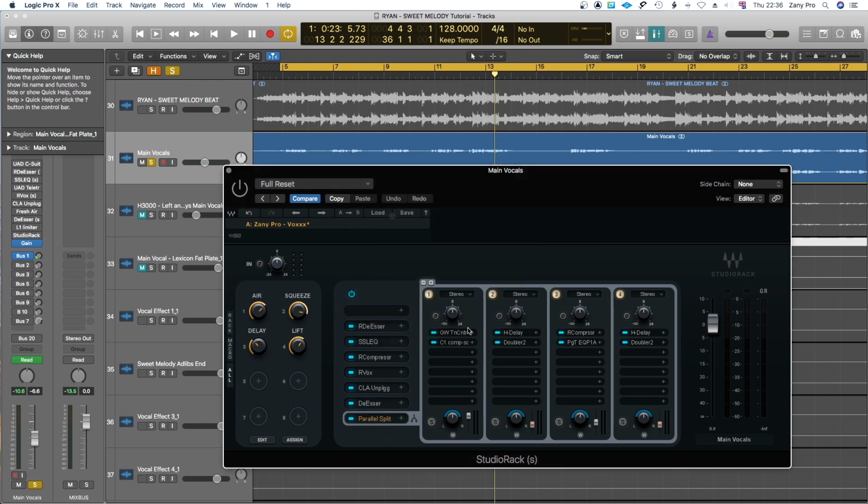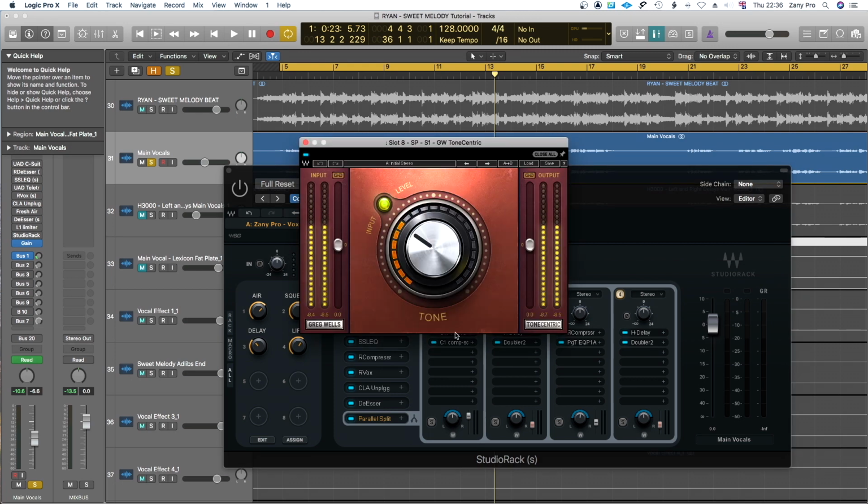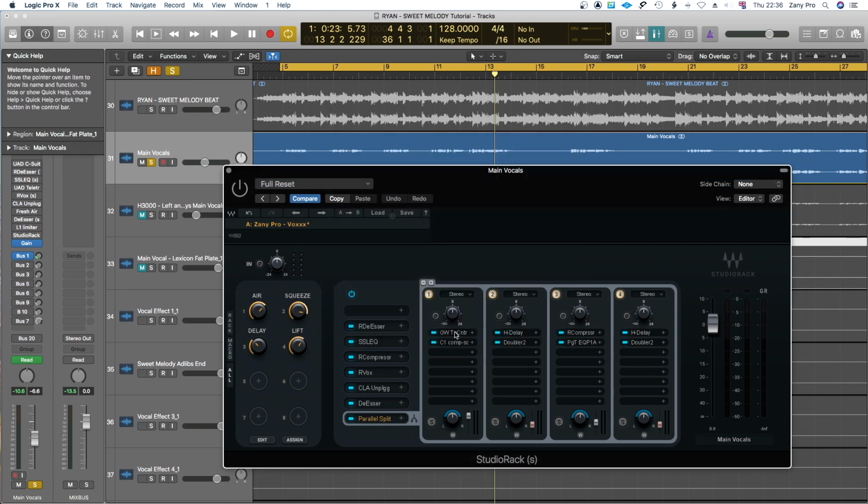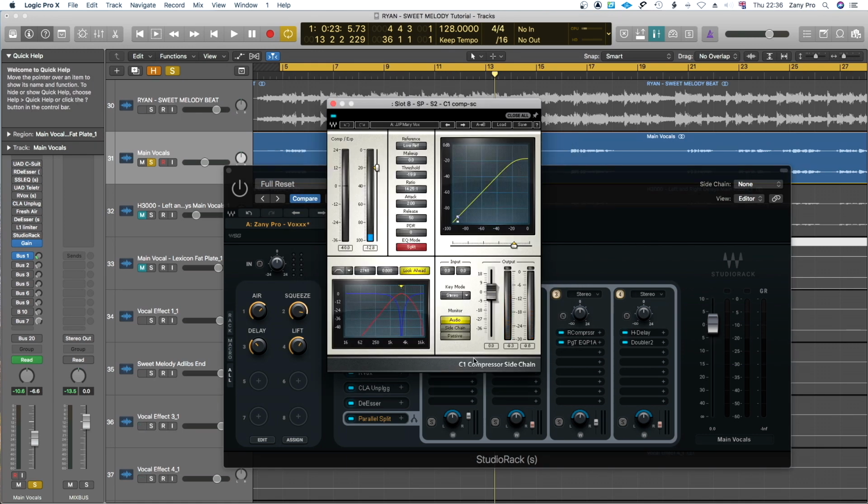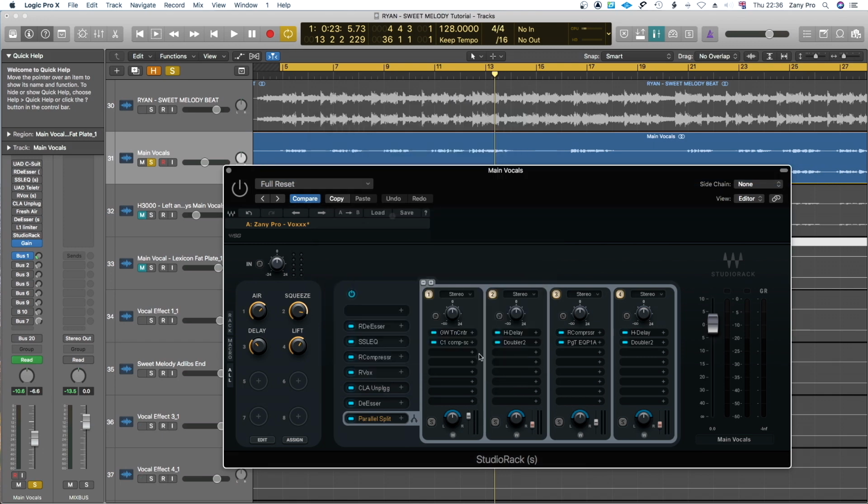Then I went parallel split in here. The first thing I throw in is this tone. It's more like a saturation, so if you have any other saturation, you can use it here. Followed by C1 sidechain, basically pulling this 2.7 kilohertz down when he's hitting a higher note, so it doesn't sound too harsh to the ears.